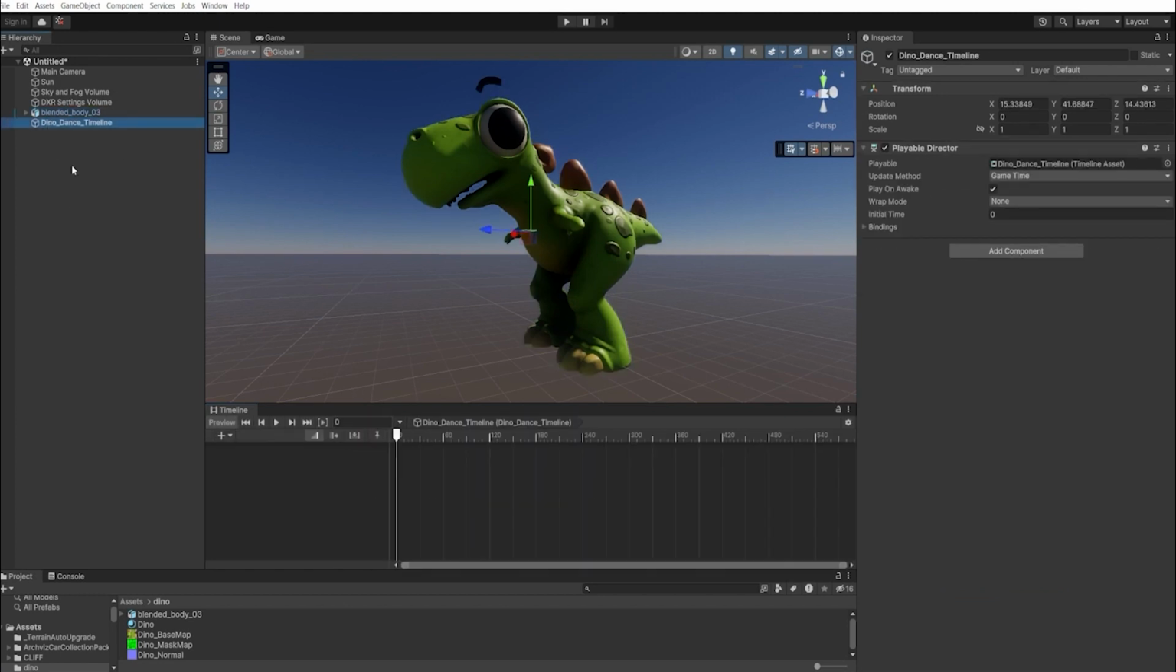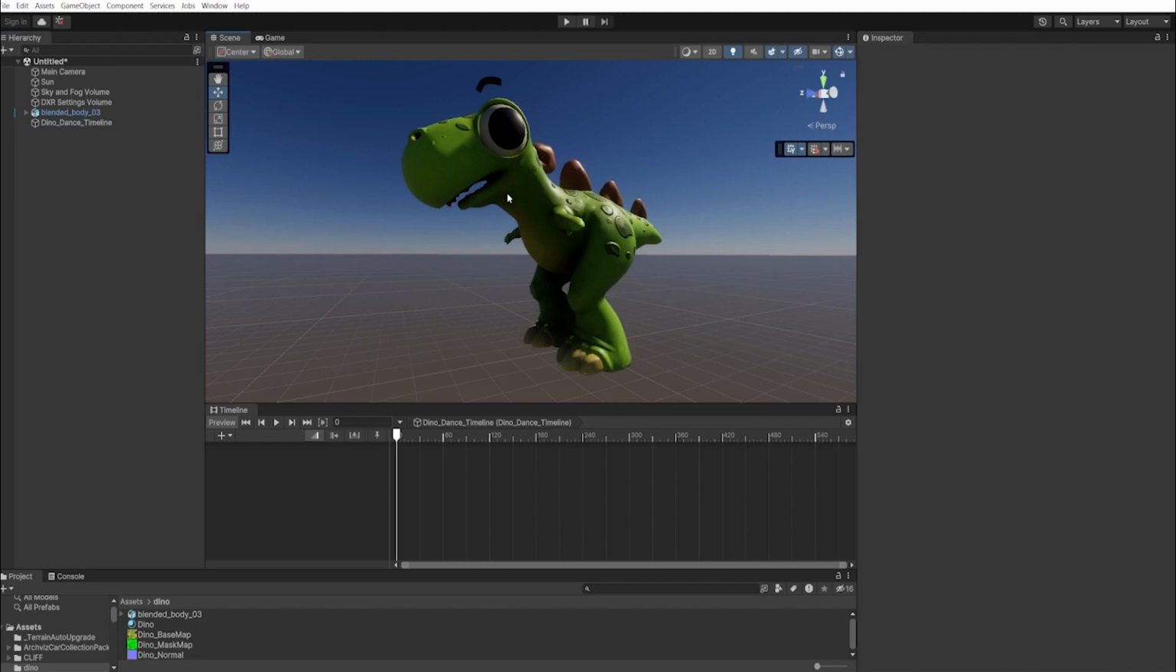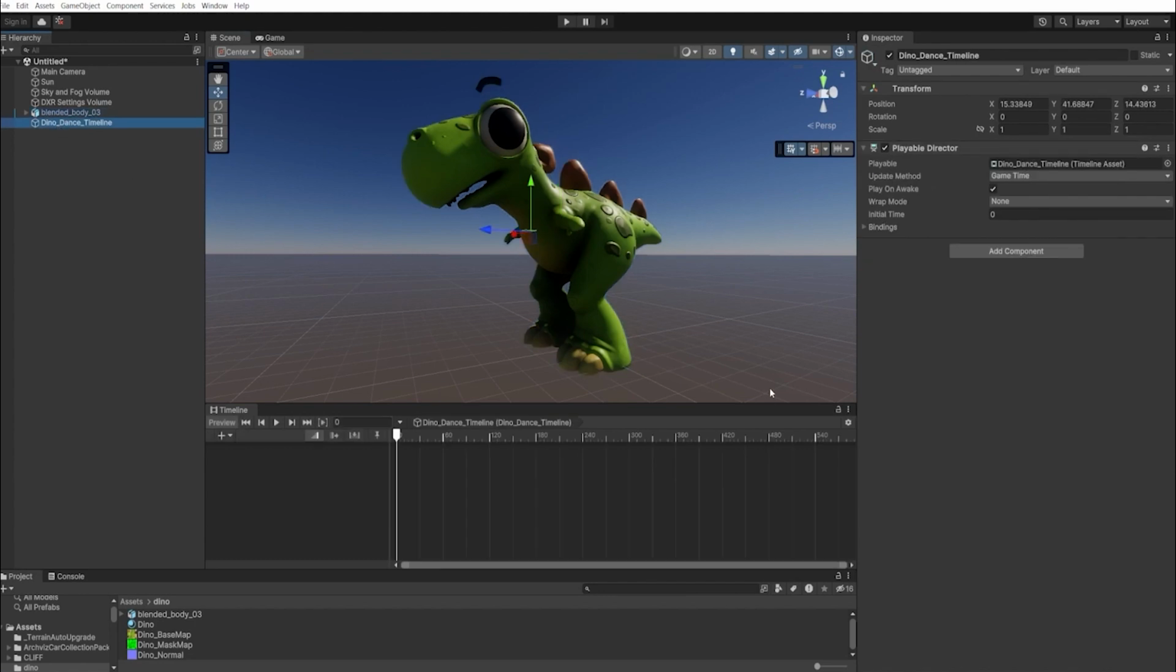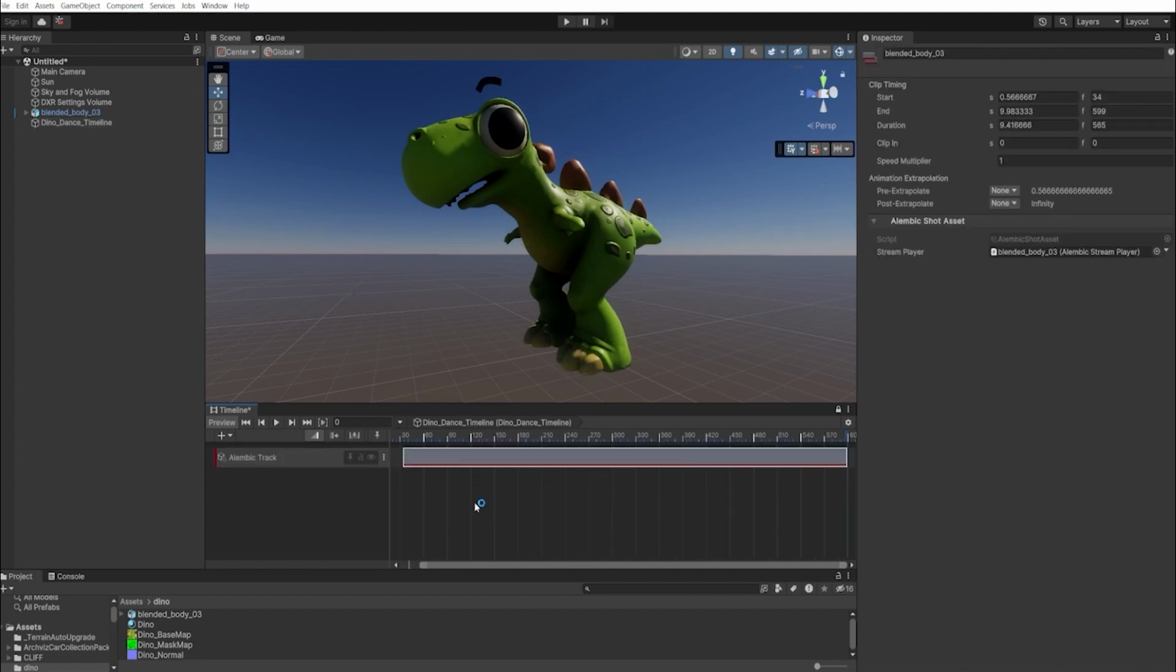One thing that I should mention is I like to lock the timeline so that if you select something else, it's not looking for the timeline on that selected object. But I'm going to lock it because I just want to keep it on this timeline. And you can drag that animation, that Alembic, onto your timeline track. And it's going to say add clip with Alembic track.